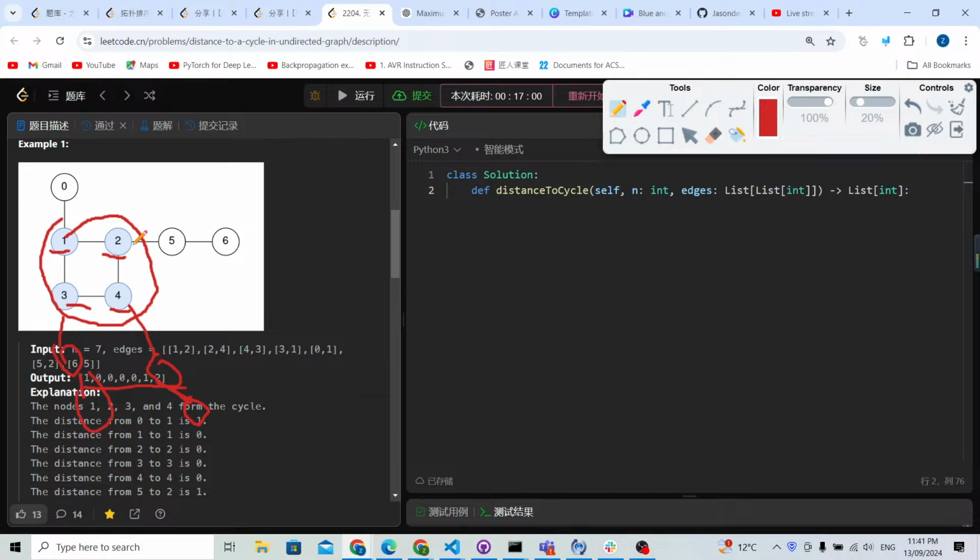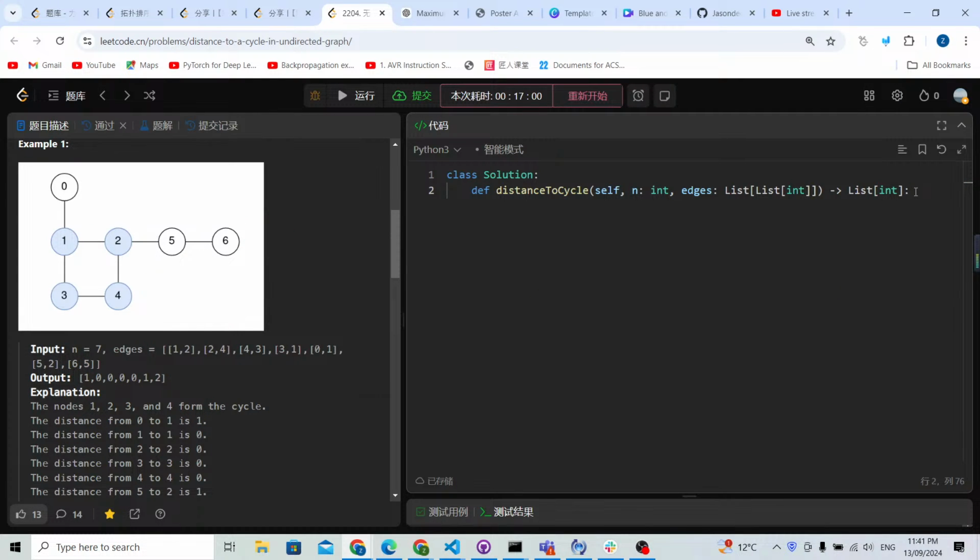So the distance when it goes to 5 is going to become 1. When it goes to 6, the distance is going to become 2. Maybe there's another node 7, so the distance is going to become 3. So this is why finally we're going to use multi-source BFS to solve the problem. Now let's just start coding.